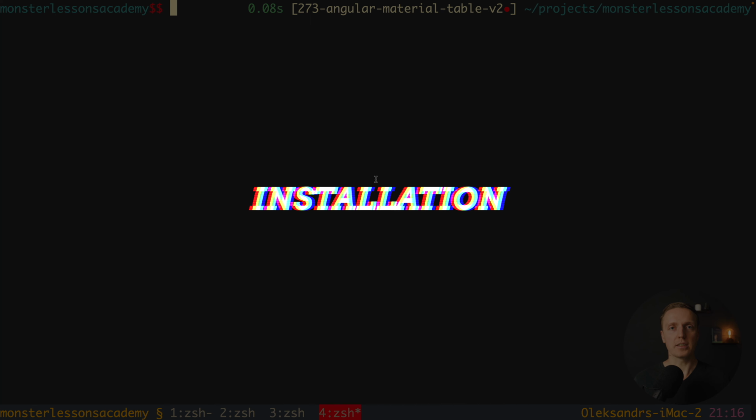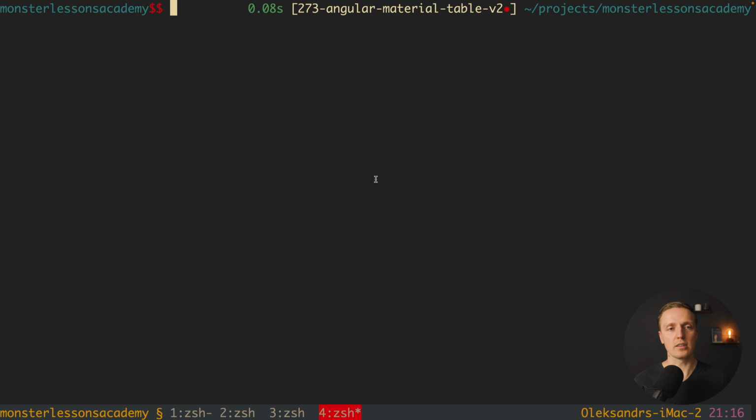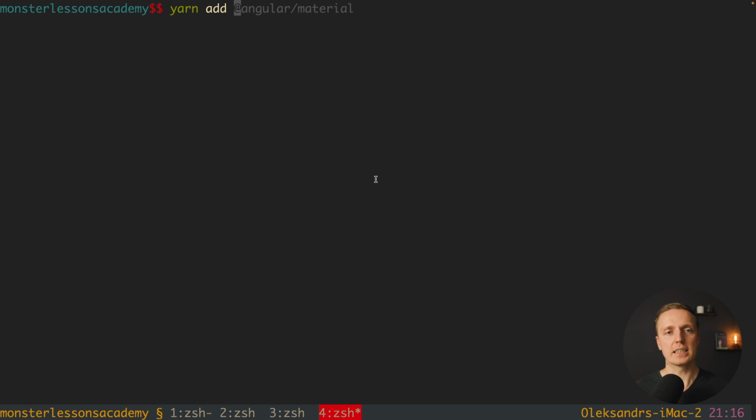And this is important to remember because we must install not just one package but two. We must install not only Angular material but also Angular CDK. This is why our first step here will be to jump inside console and run yarn add Angular material. After this we want to install Angular CDK, so yarn add Angular CDK.